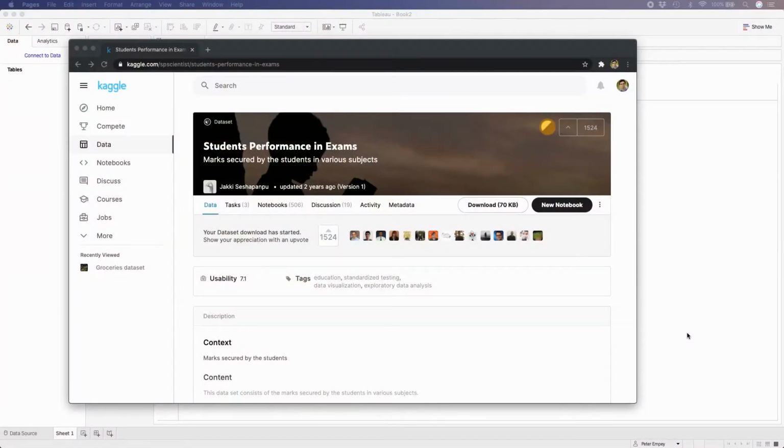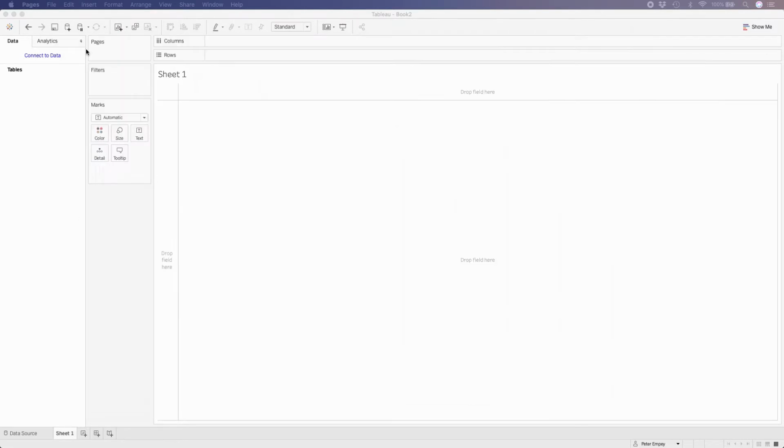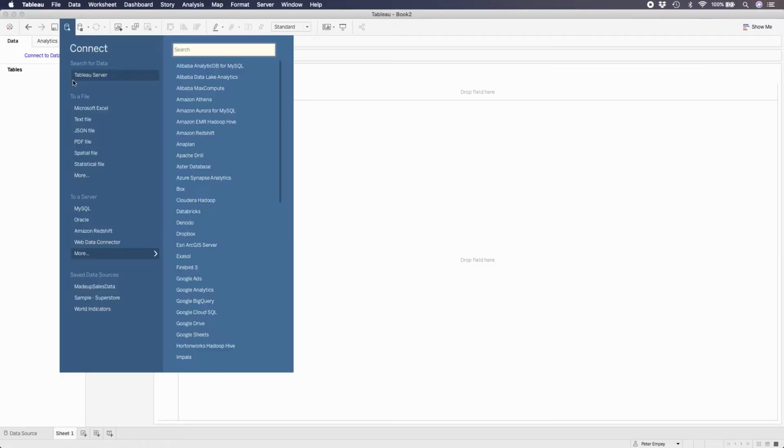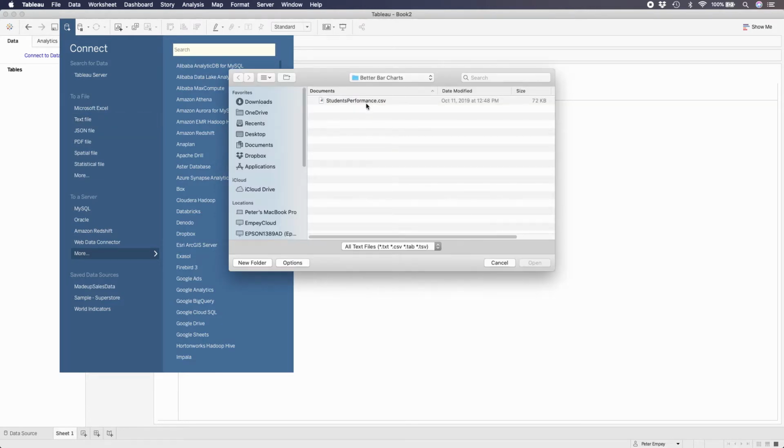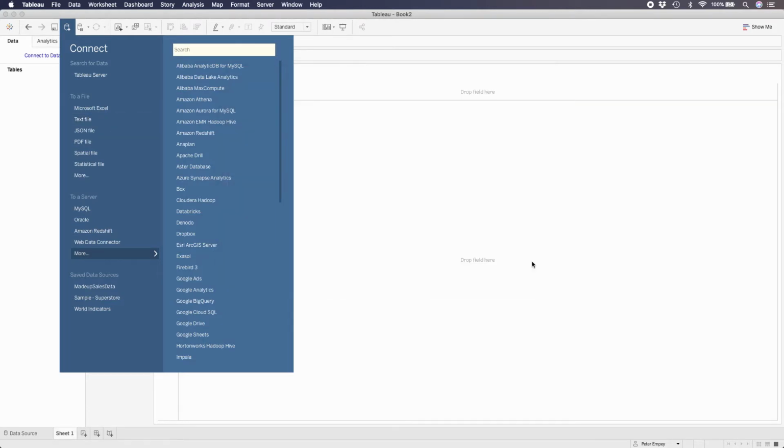So let's get started. We're going to use this Students' Performance and Exams dataset that can be found on kaggle.com for building our bar chart today. It will give us some good categories and some good measures that we can use. And so let's go. We're going to start by loading in the data. I have already downloaded it. So it's a Students' Performance CSV.